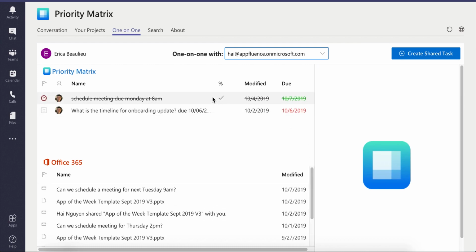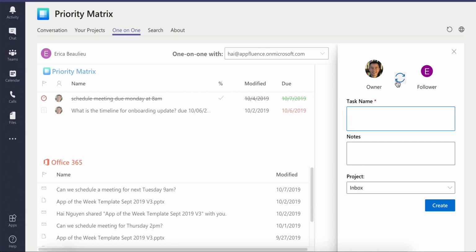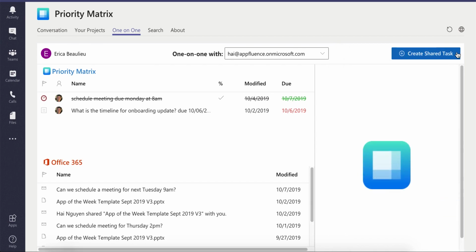Here you can see everything you have in common with another team member, giving you full visibility of what's important and what's been recently updated with your teammate. You can also create a shared task within this view. You can assign due dates, and you can choose the appropriate project for the shared task. You can do all of this inside the Microsoft Teams integration without even leaving this platform.